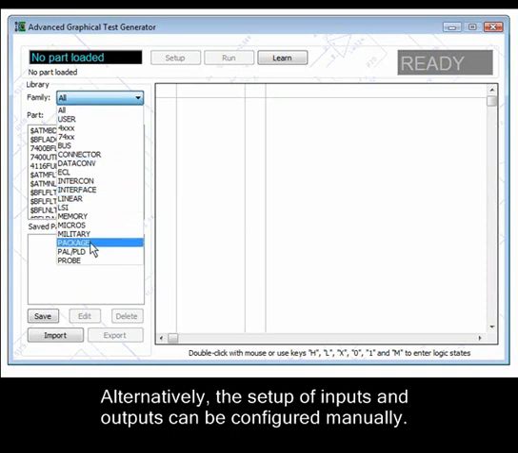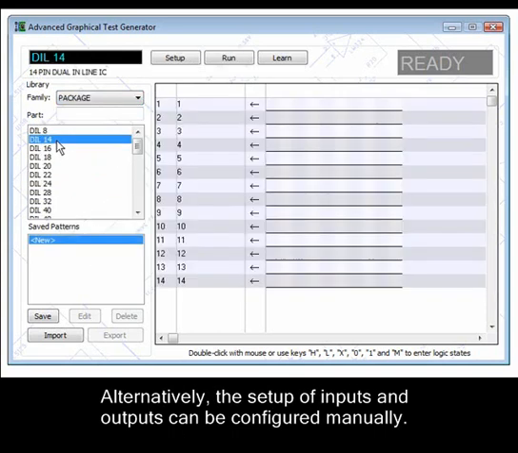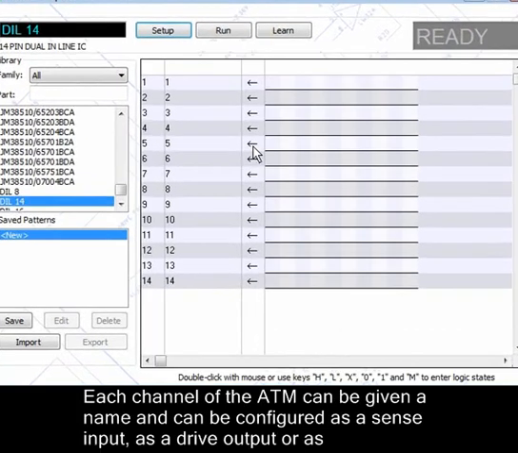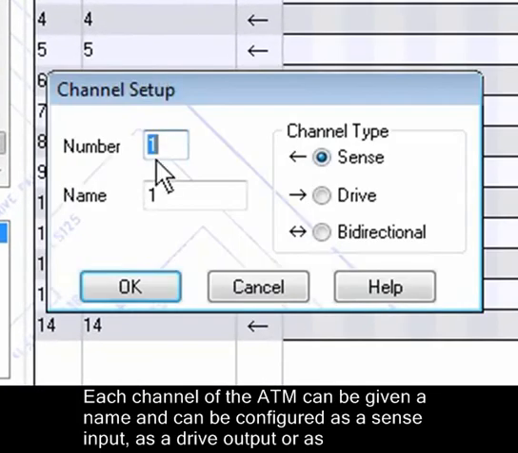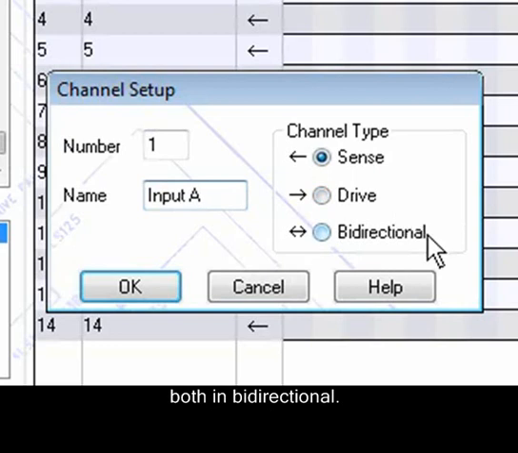Alternatively, the setup of inputs and outputs can be configured manually. Each channel of the ATM can be given a name and can be configured as a sense input, as a drive output, or as both in bidirectional.